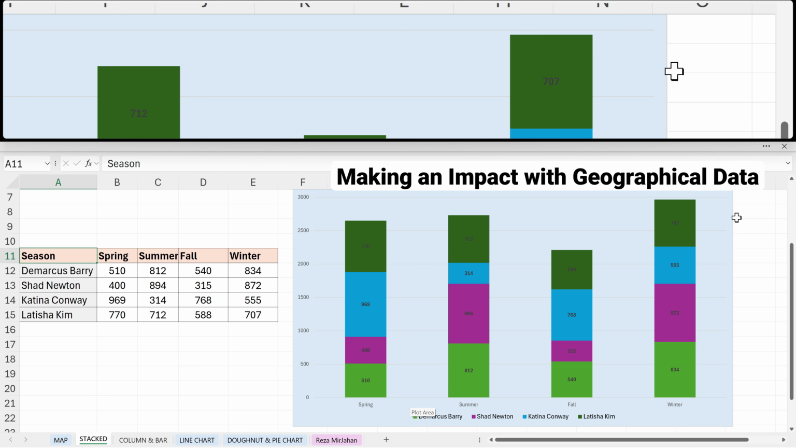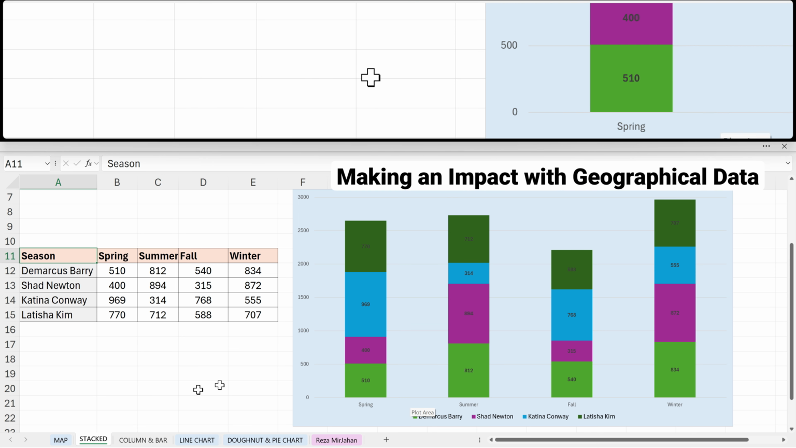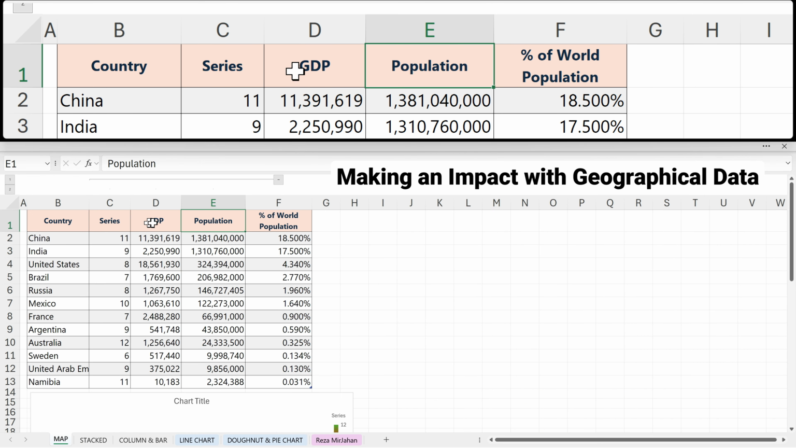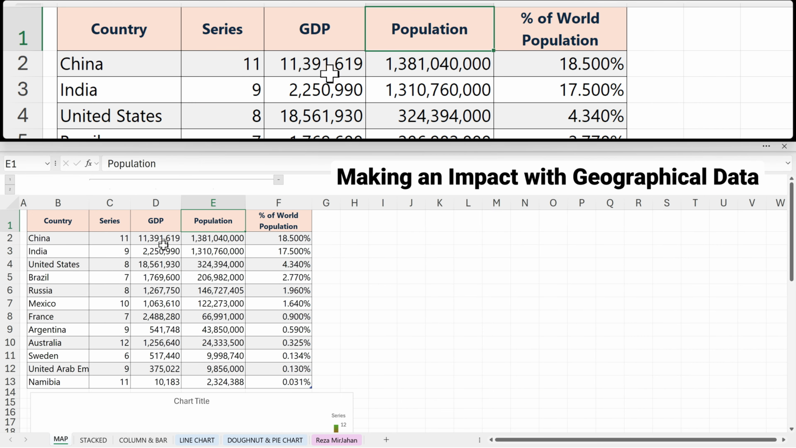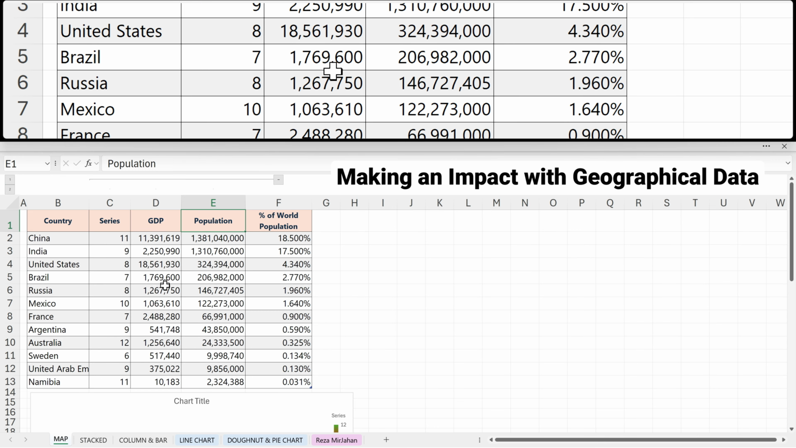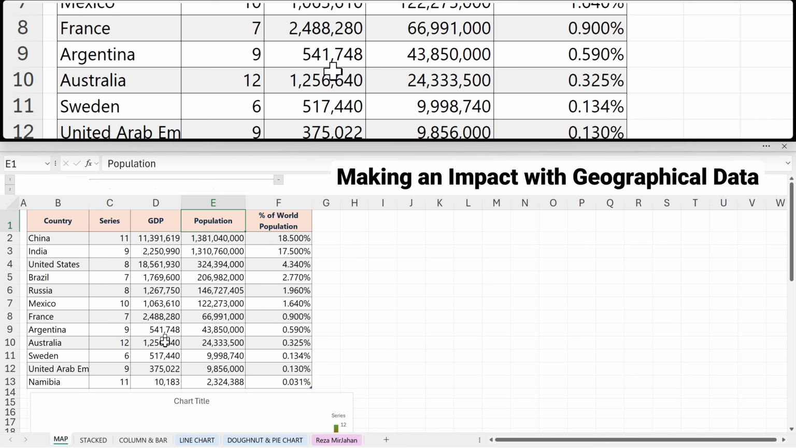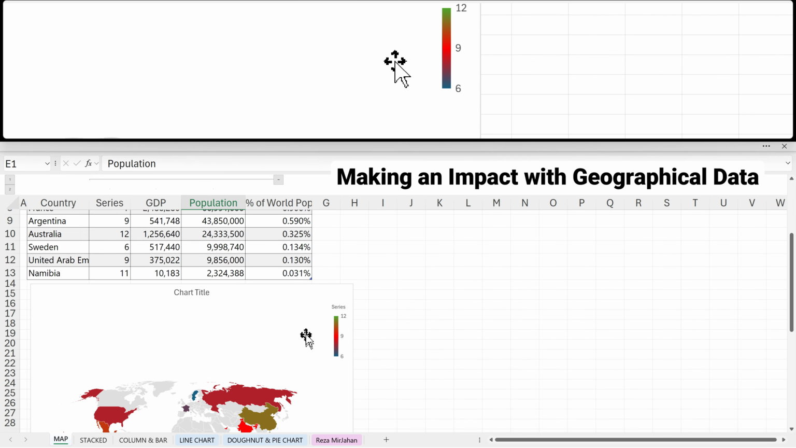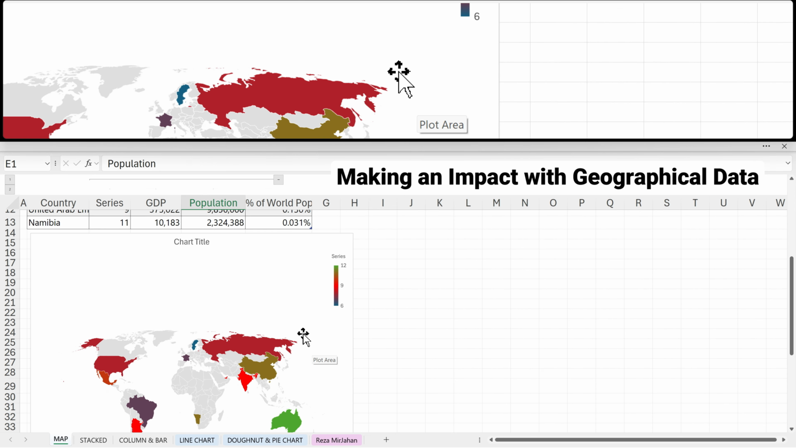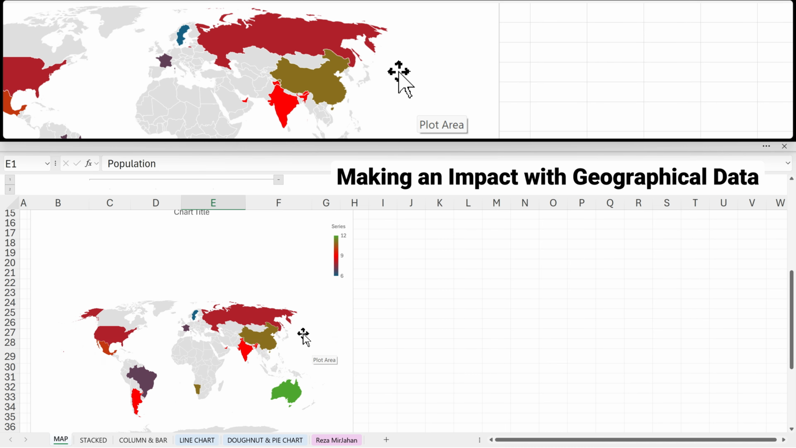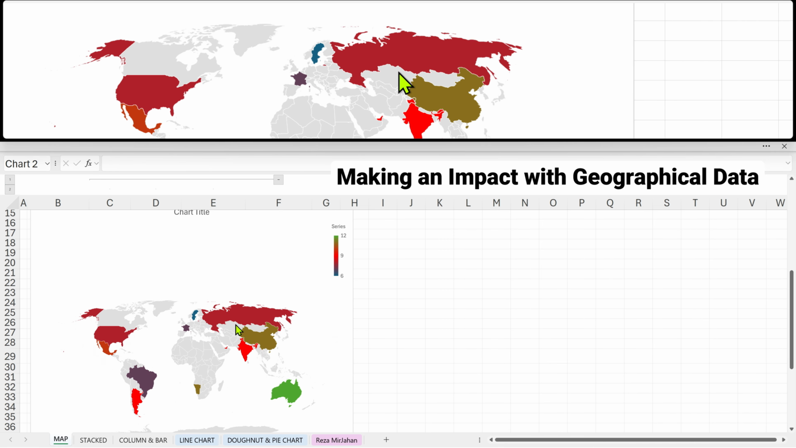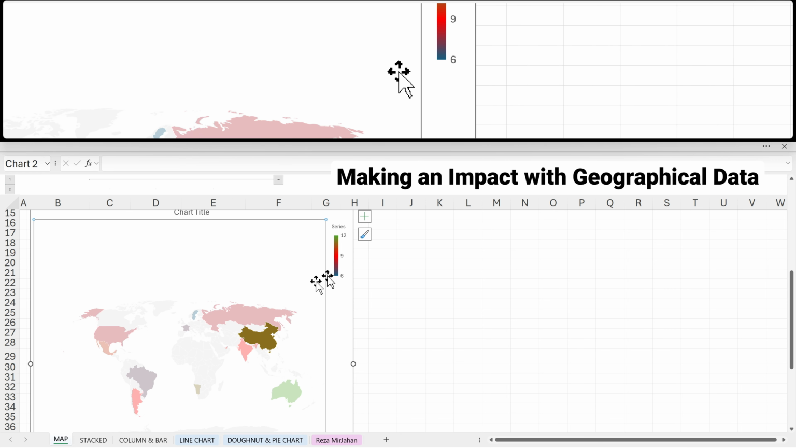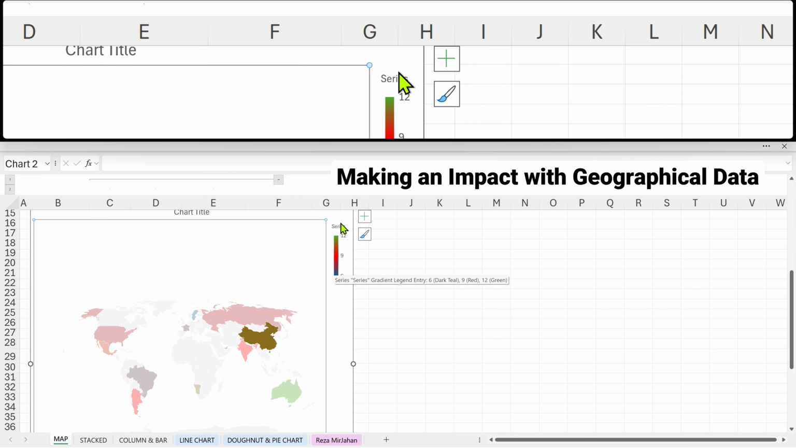Making an impact with geographical data. For a chart that really makes an impact, you have to check out the map chart. It's an incredibly effective way to display geographical data. I think these look so professional when they're done right. Here's how it works. Excel takes your data, like population, and plots it on an actual map. The data are then colored in based on their value. This gives you an instant overview that's both informative and pretty cool to look at. It's a powerful way to represent any data that's tied to a location.